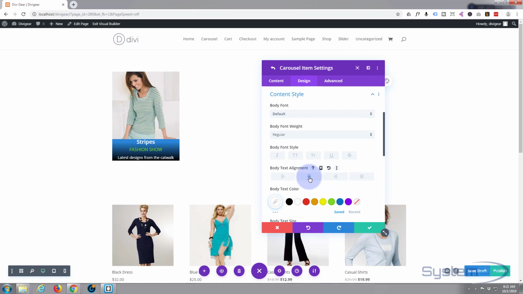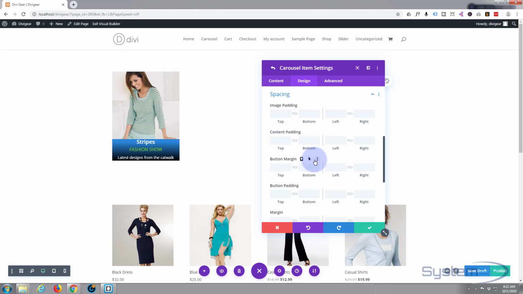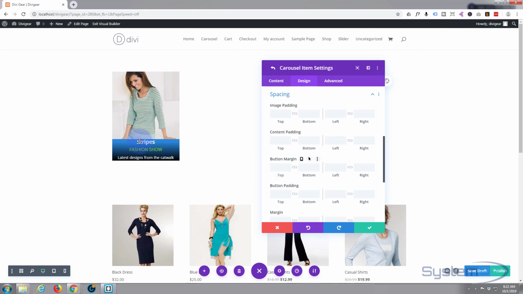Now then, what I want to do is give a bit of padding, a bit of space top and bottom to this. So if I just close that up, go down and have a look at our spacing, you've actually got spacing for image padding, content padding, button margin, button padding. We've not got a button margin, and regular padding top and bottom. I'm just going to use content padding, which here's our content. I'm going to add 20 to top and bottom, I think.